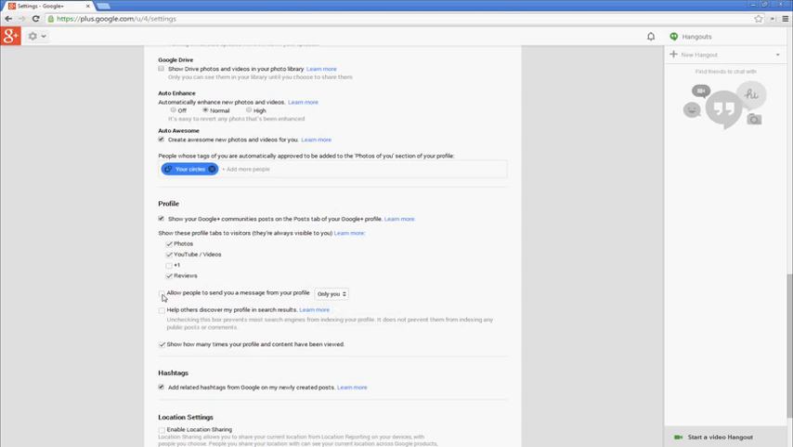The next setting lets you decide whether you want the user's profile to be easily discoverable on search engines. Tick if you want to allow it, untick if you don't. And if you allow it, you can select who may be able to send the user a message from the user's profile. And the setting just below lets you choose whether or not you want to show how many times the user's profile and content have been viewed.